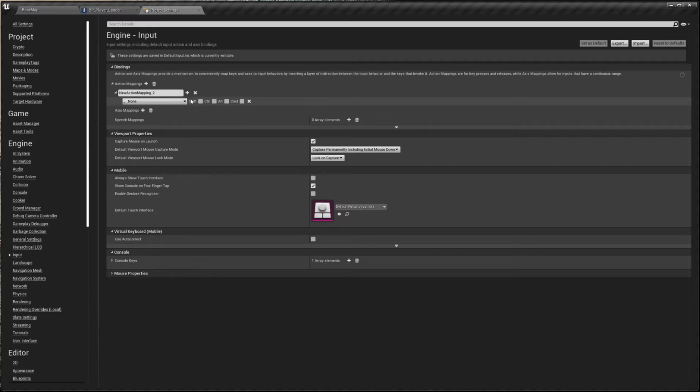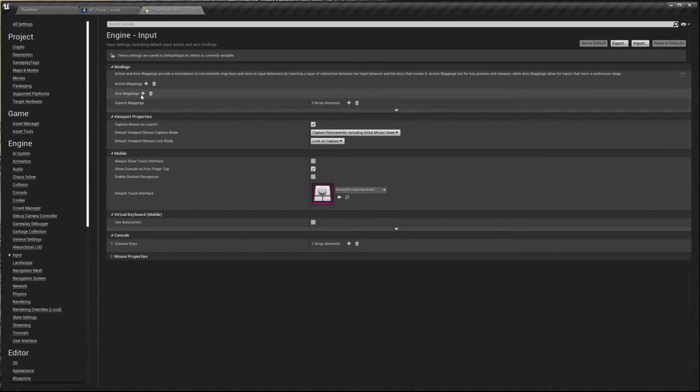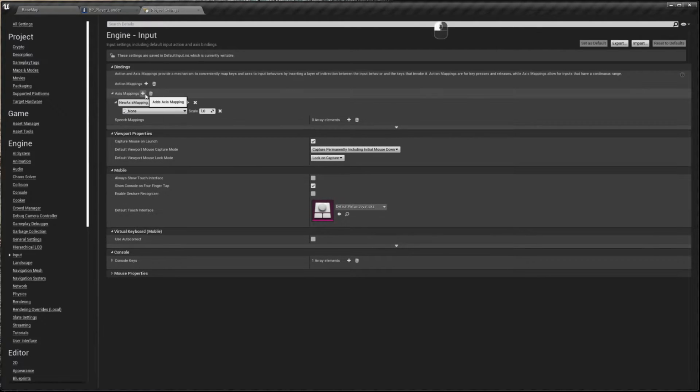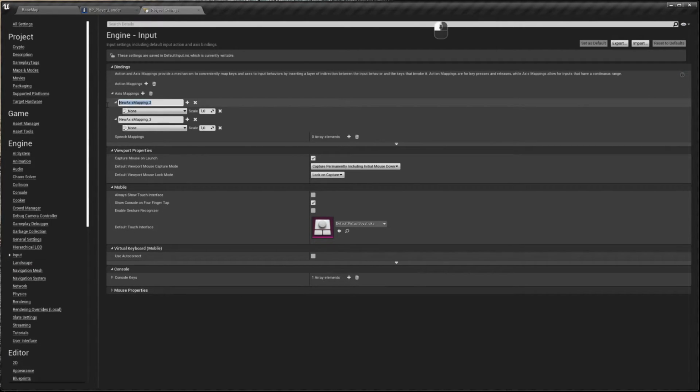To make the input methods the most versatile that they can be, let's use axis mappings because it will support analog input. If, for example, we wanted to add gamepad support later on. Let's add two axis mappings. Let's name them axis thrust and axis vectoring.